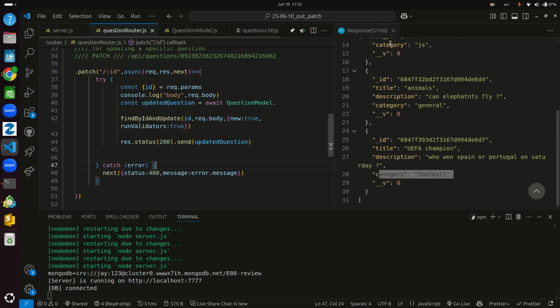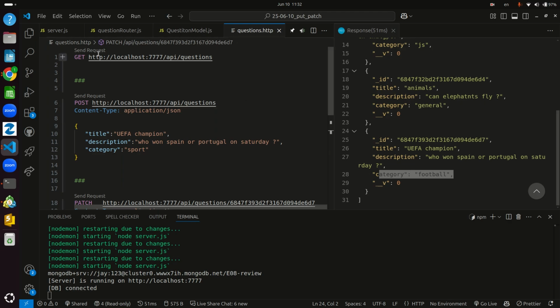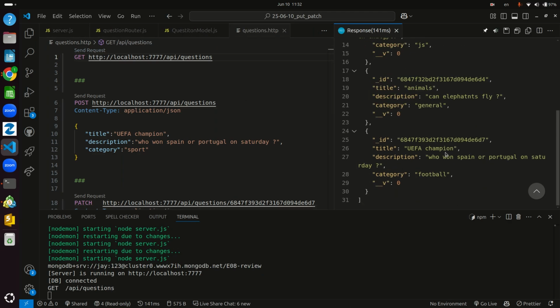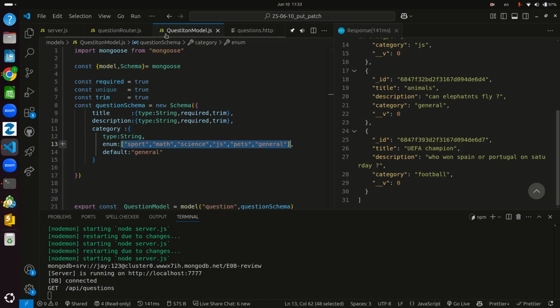All right, let's test it. I'm gonna do the same for, so let's get some stuff. So I'm gonna update the category of this one. So this is the ID. I'm gonna update the category of the animal, and I'm gonna say it's food. I don't know. We know that we don't have food in our enum. You can check that. We don't have such thing.